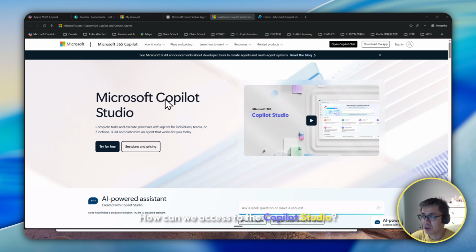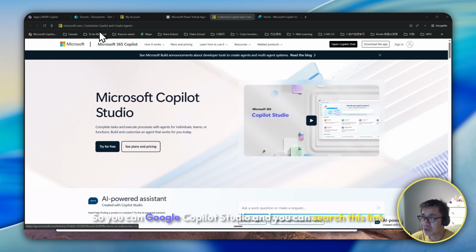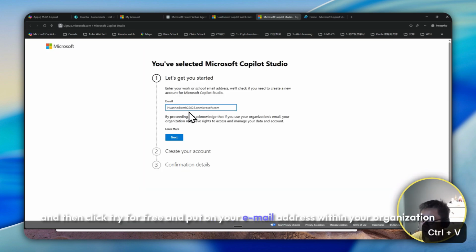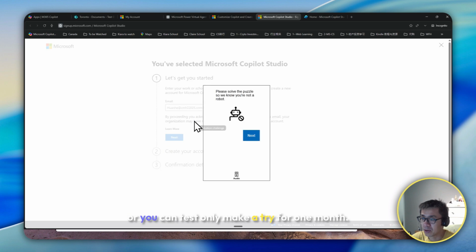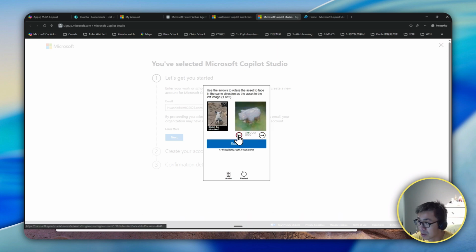How can we access Copilot Studio? So you have to have a work account or school account. Copilot Studio has to be within a certain tenant, so the admin has to assign a license to you. You can Google Copilot Studio, search for this link, then click try for free and put in your email address within your organization, or you can try for 1 month, creating an AI organization just for learning purposes. So yeah, that's all right.